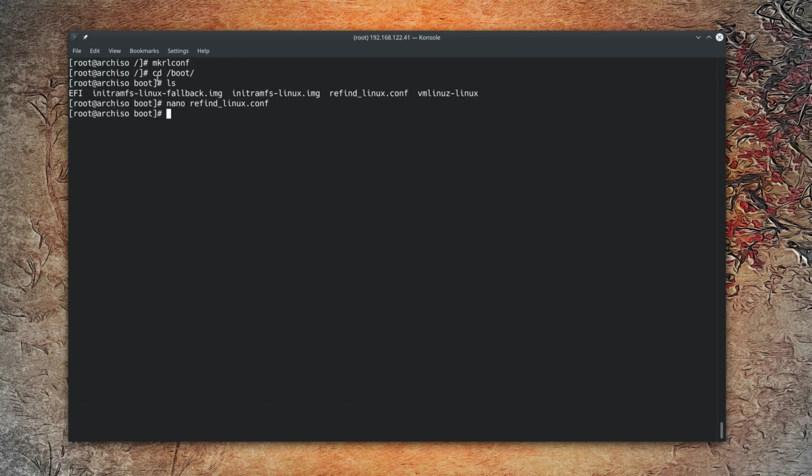Now we need to go into the EFI directory, which is right here. So we'll type in cd EFI and hit enter. And let's type in ls. And we see we are now in our sda2 partition, which belongs to the Windows installation. And in there, we have a boot directory and a Microsoft directory. So we need to go into the boot directory here. So to do this, we'll type in cd boot and hit enter. And let's list the files again by typing in ls. And the file we need to edit again is the refind.conf file. So let's type in nano and then refind.conf and hit enter.